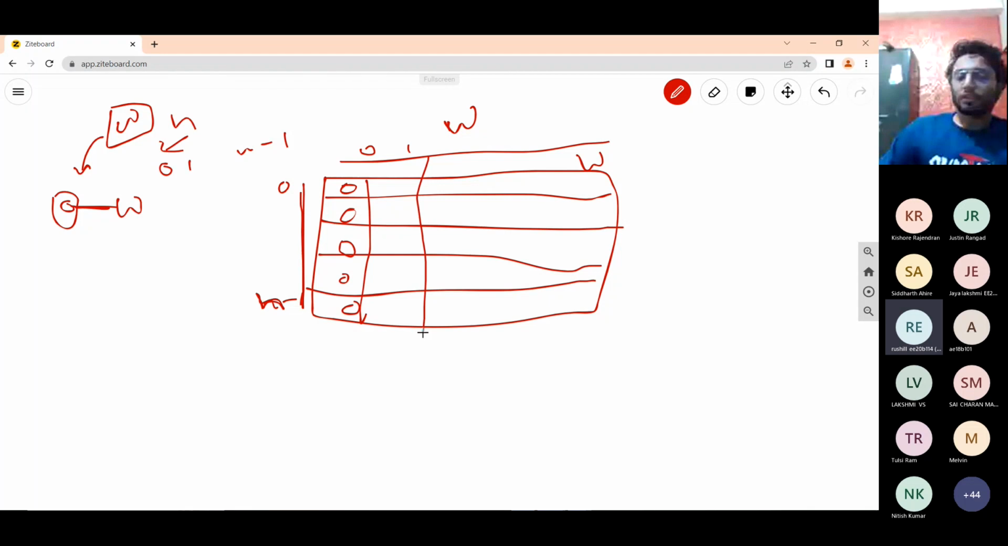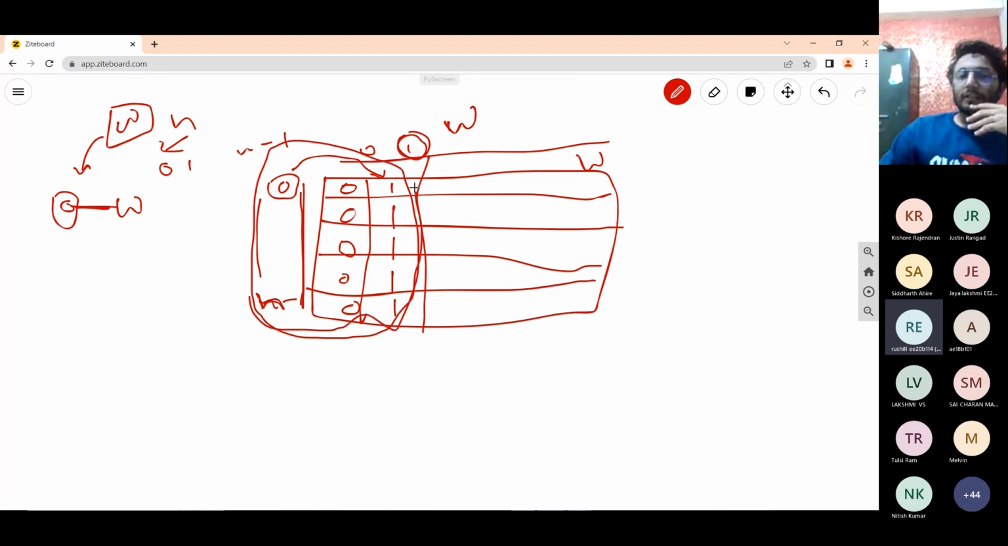And let's solve the problem for the weight of 1. So for the weight of 1, let's say the weight of the 0th item is 1 kg. If I have a bag of weight 1, I can only take the 0th item. The rest of the items are heavy, so I cannot take those items. The cost of the 0th item, let's say, is 1 itself. So up till n minus 1 items, if I only have a weight of 1 kg, I can achieve a maximum cost of 1.